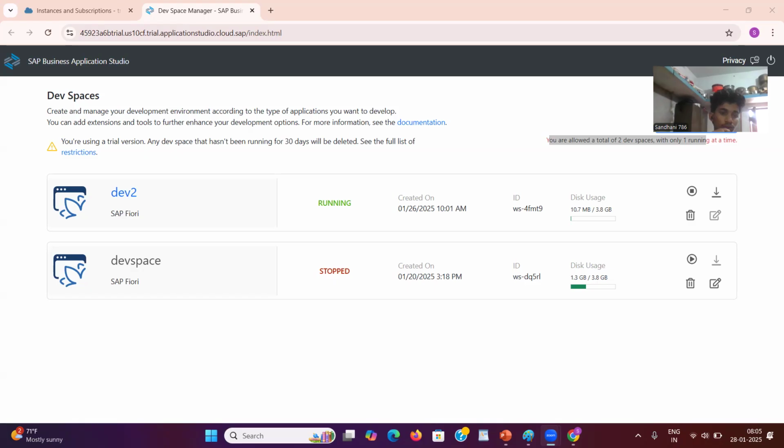Before we dive into the actual coding, make sure you have already created a dev space in BAS. Here we have a dev space, which is my previous dev space, and for my proper project from scratch we created another dev space. The maximum number of dev spaces allowed in BAS for a trial account is only two, and we can run only one dev space at a time.